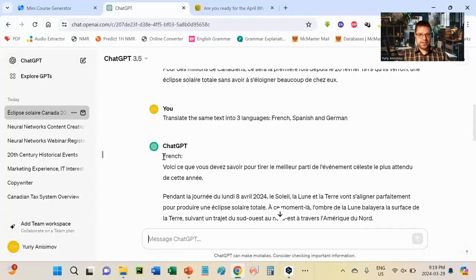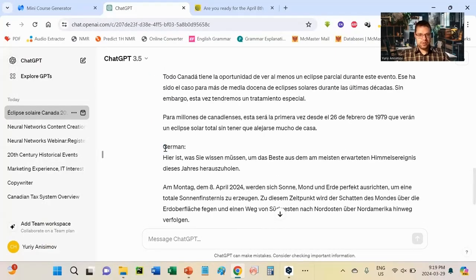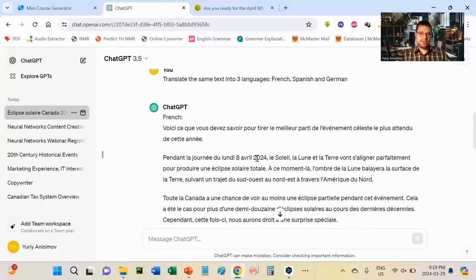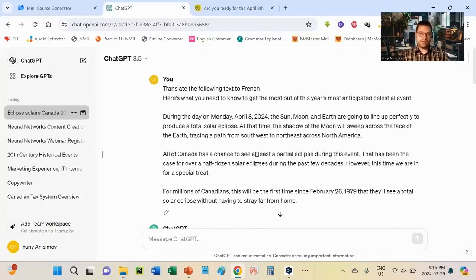So see, this is the French translation. Then we go to Spanish and German. Right, so the number of paragraphs is the same. It looks like ChatGPT translated this text pretty well. Again, if any of you knows these languages, you can always check.